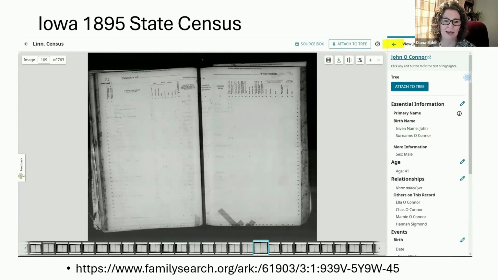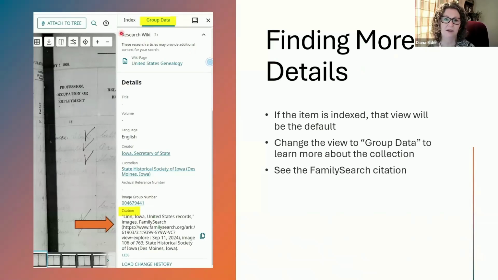So this case was about a John O'Connor, and you can see that this was the 1895 state census. Here is the URL for that. And because this is an index collection, when we put in John O'Connor, it finds him, takes us straight to this page, and it gives us the index information, gives us all the basic things. But where in the world do you go to try to find out more details about this besides just Iowa 1895 state census? Well, if you click this little arrow up here at the top, it will give you more details. And then you'll be able to see the group data.